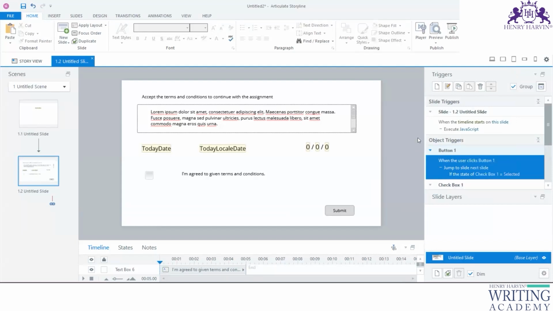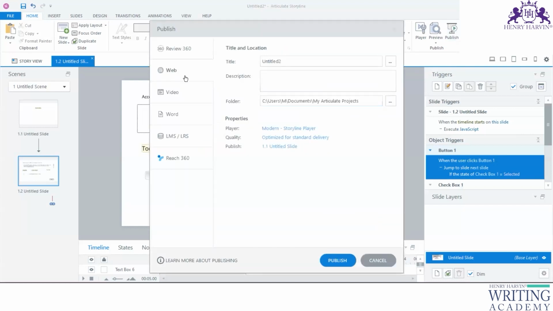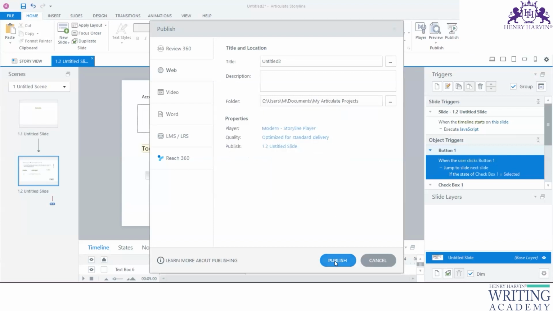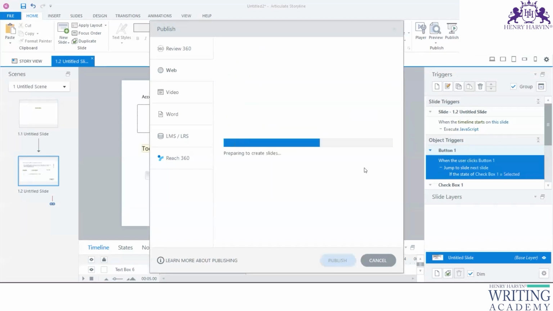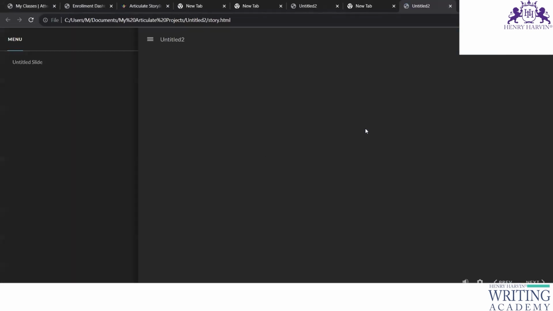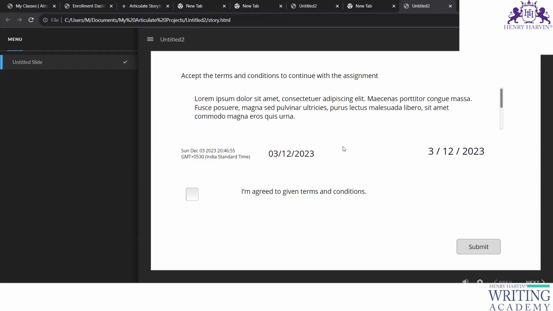So let's say our main objective is to get the variable to work. The variable basically has that thing. So I'm just publishing this to point only 1.2. Okay. And publish it. Okay, there we go. Can you see this?